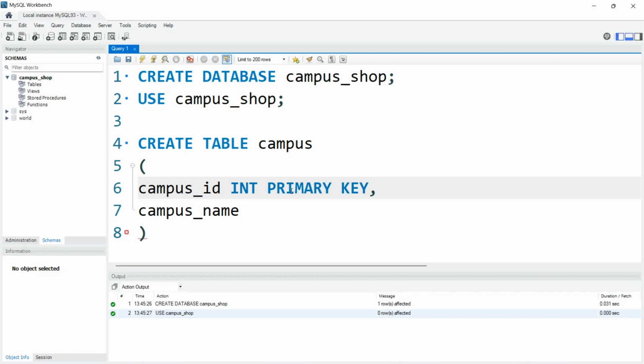That primary key implies a unique attribute. It means that every campus should be unique. Every campus ID would be unique in that data. So those are the different things that I mentioned about the primary key constraint.